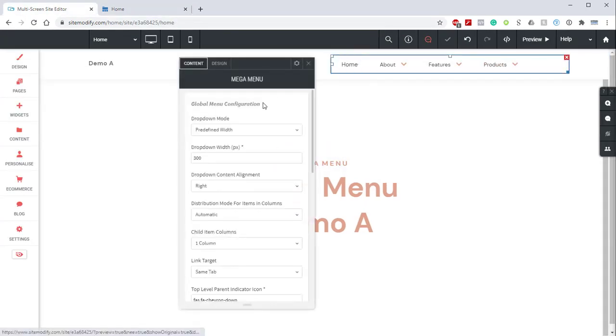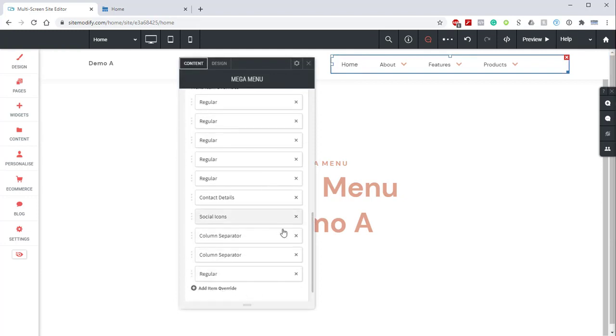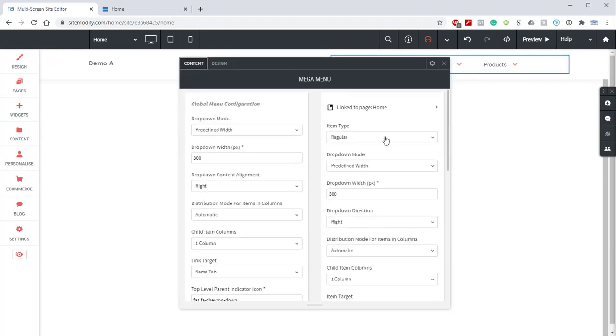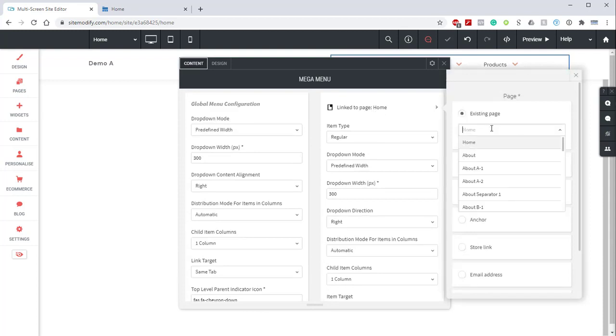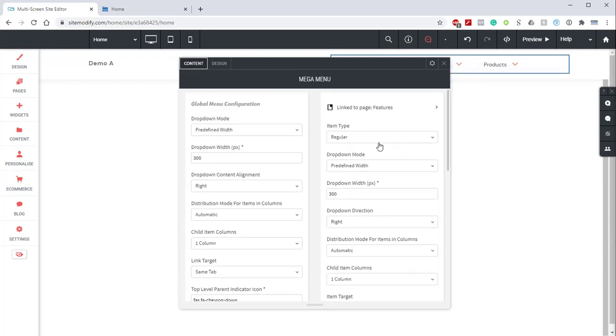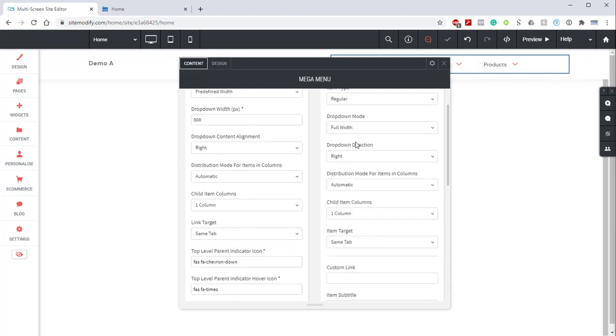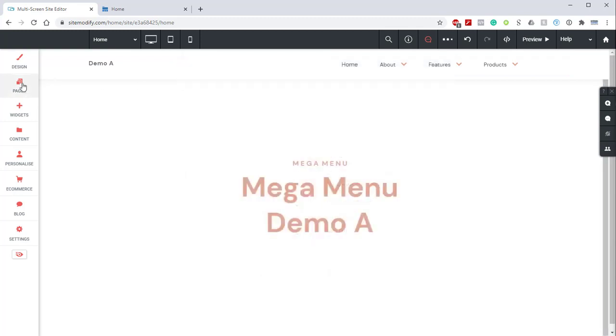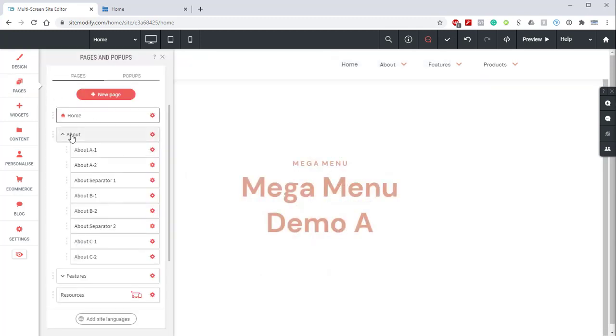Let's open up our menu, scroll to the bottom here, and add our item override like we've done before. We're going to link this override to the features page. We'll leave the item type as regular, change the drop down mode to full width, and change the child item column to 3. Perfect.